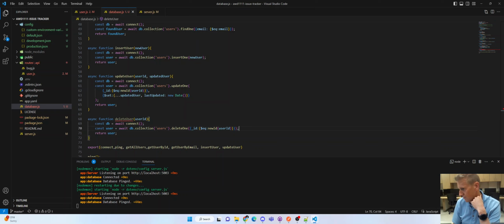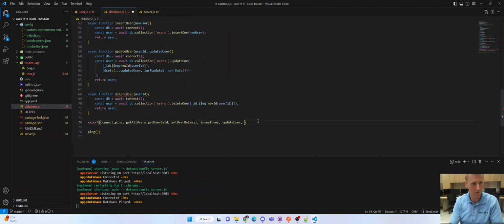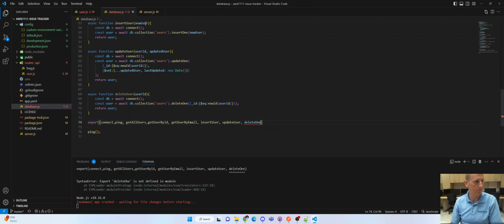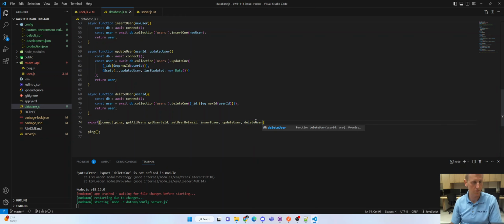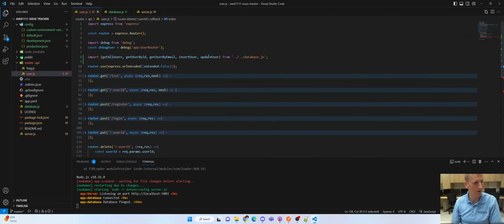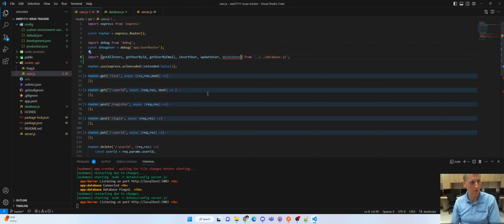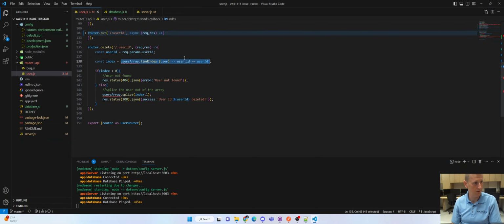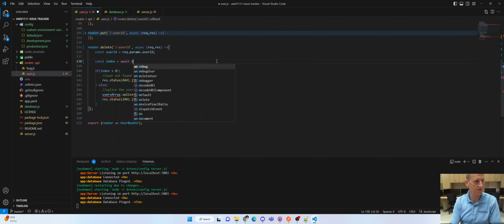Okay, let's see. Use collection find one to search if there's no user. Okay. So export the method delete one. Import it. Delete user. There we go. Delete user. Import it over here. Bring it down here. Async. Await. Delete user. User ID.